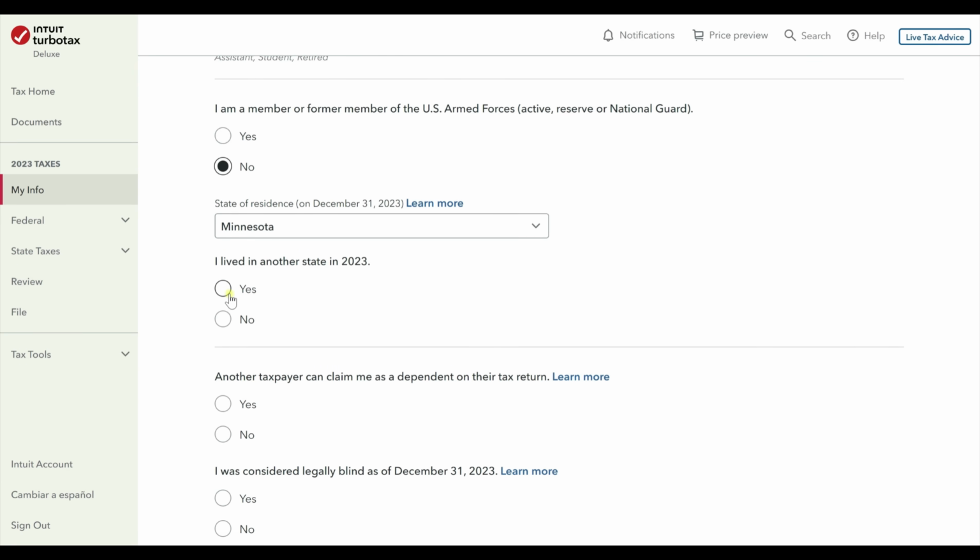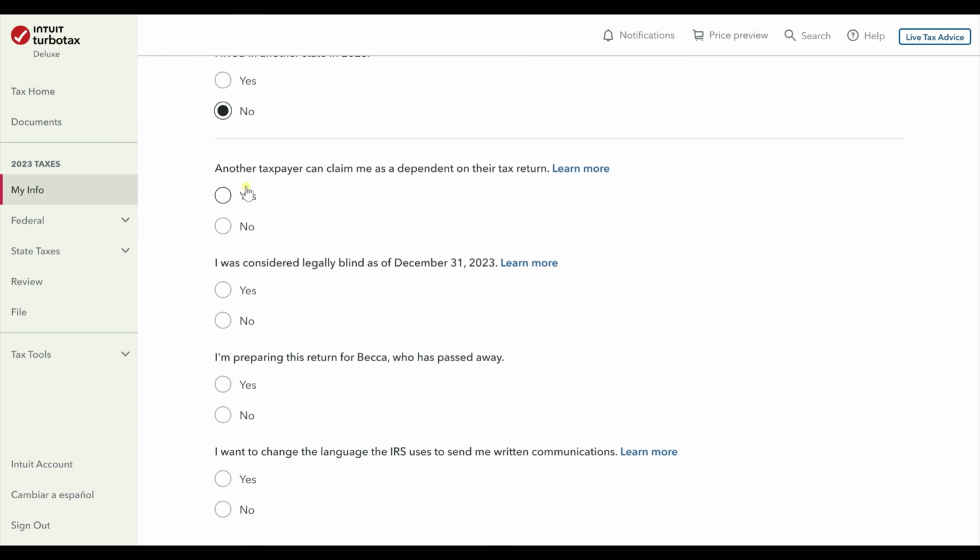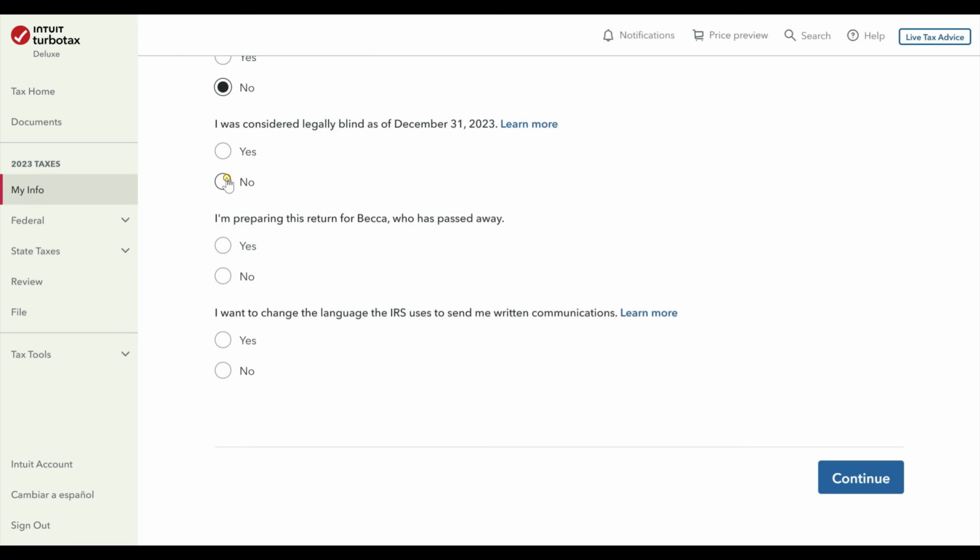I live in Minnesota. I did not move from another state this year. I'm going to say no. No one can claim me as a dependent. No, not in this situation. I'm not legally blind. I am not preparing this for Becca. I am Becca, so I'm going to say no. And then I don't want any written communications.